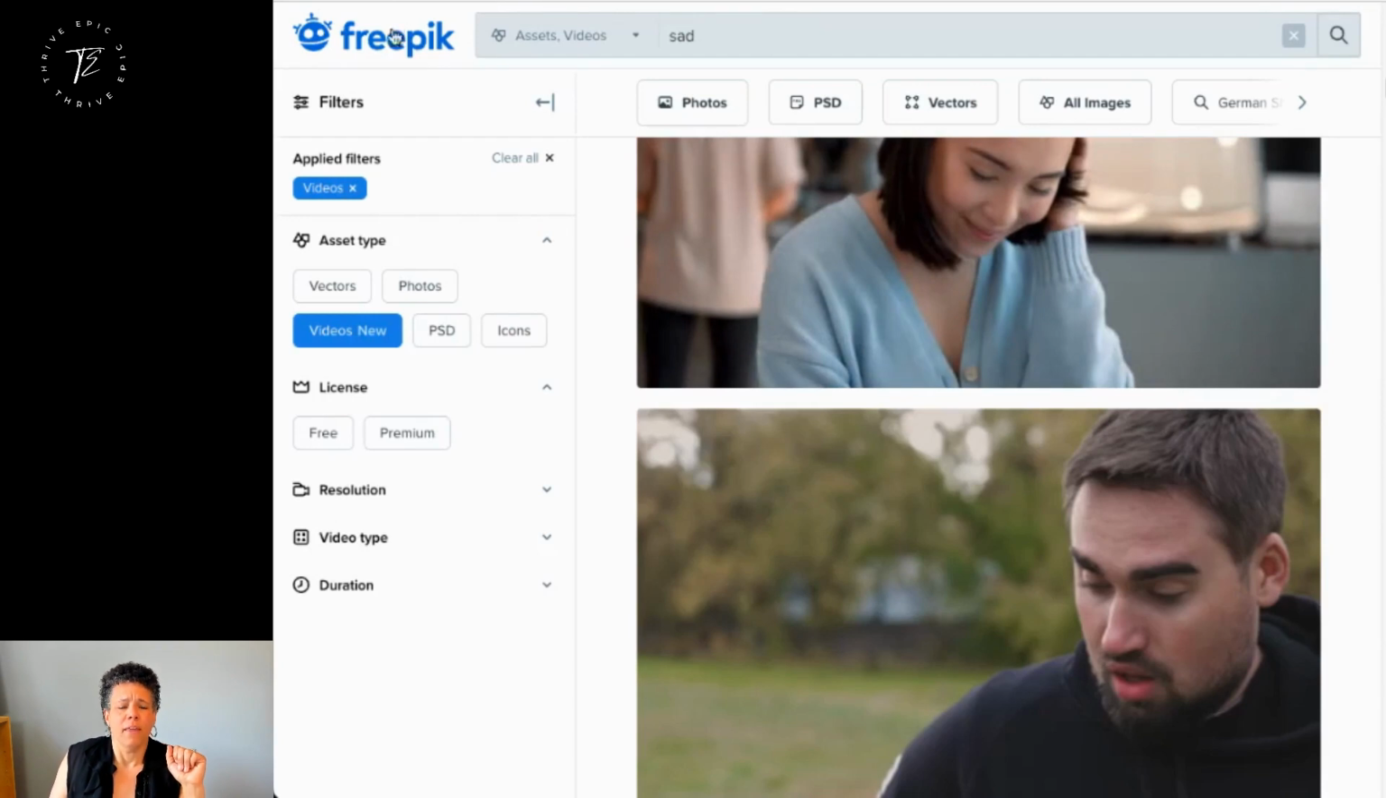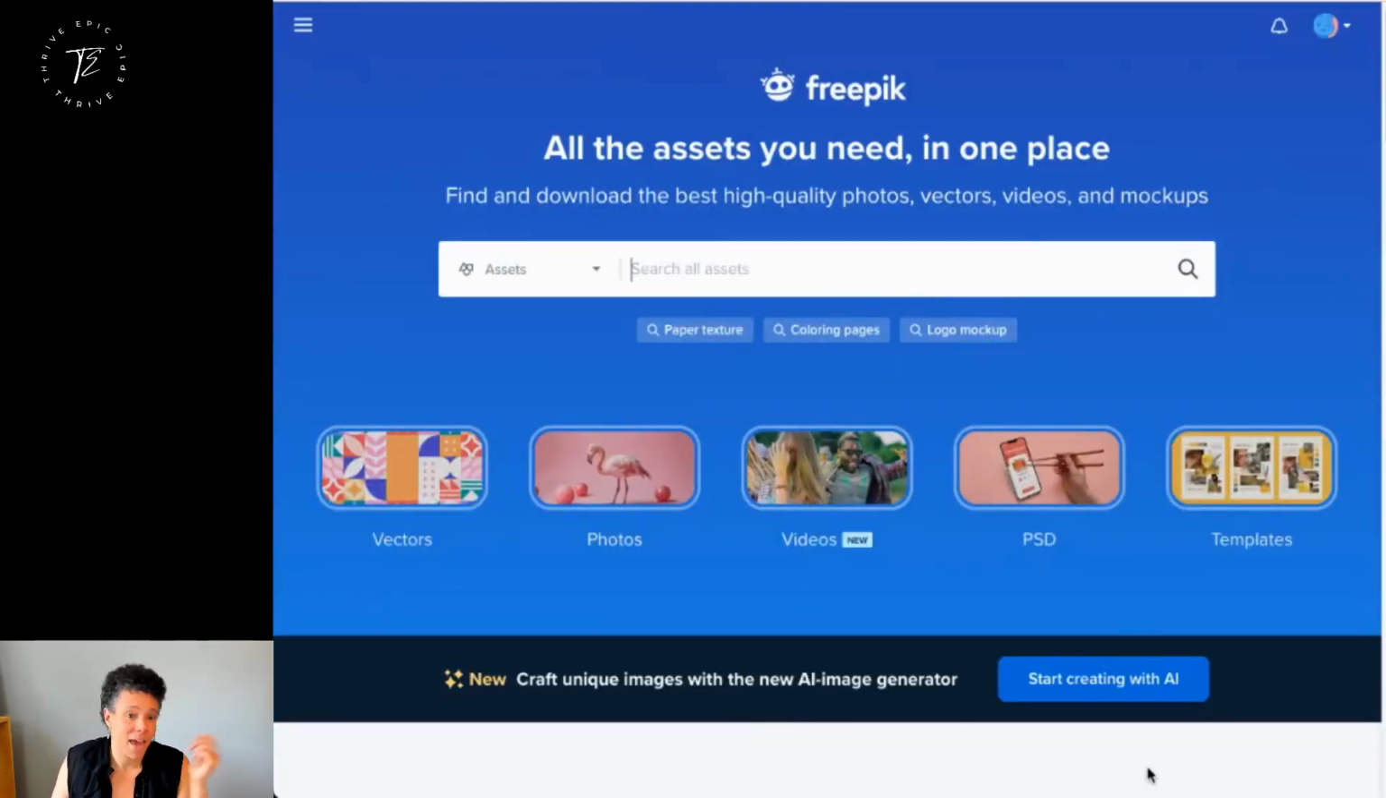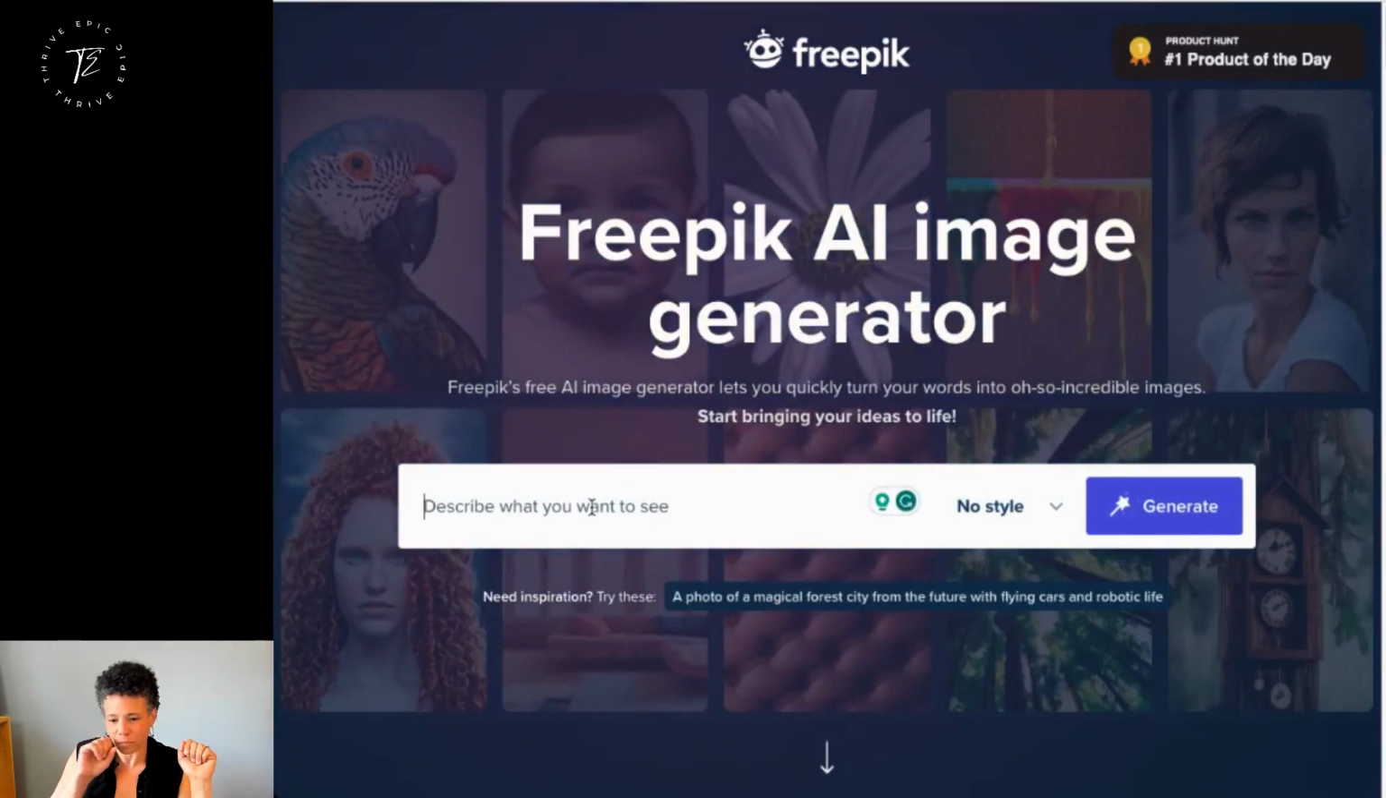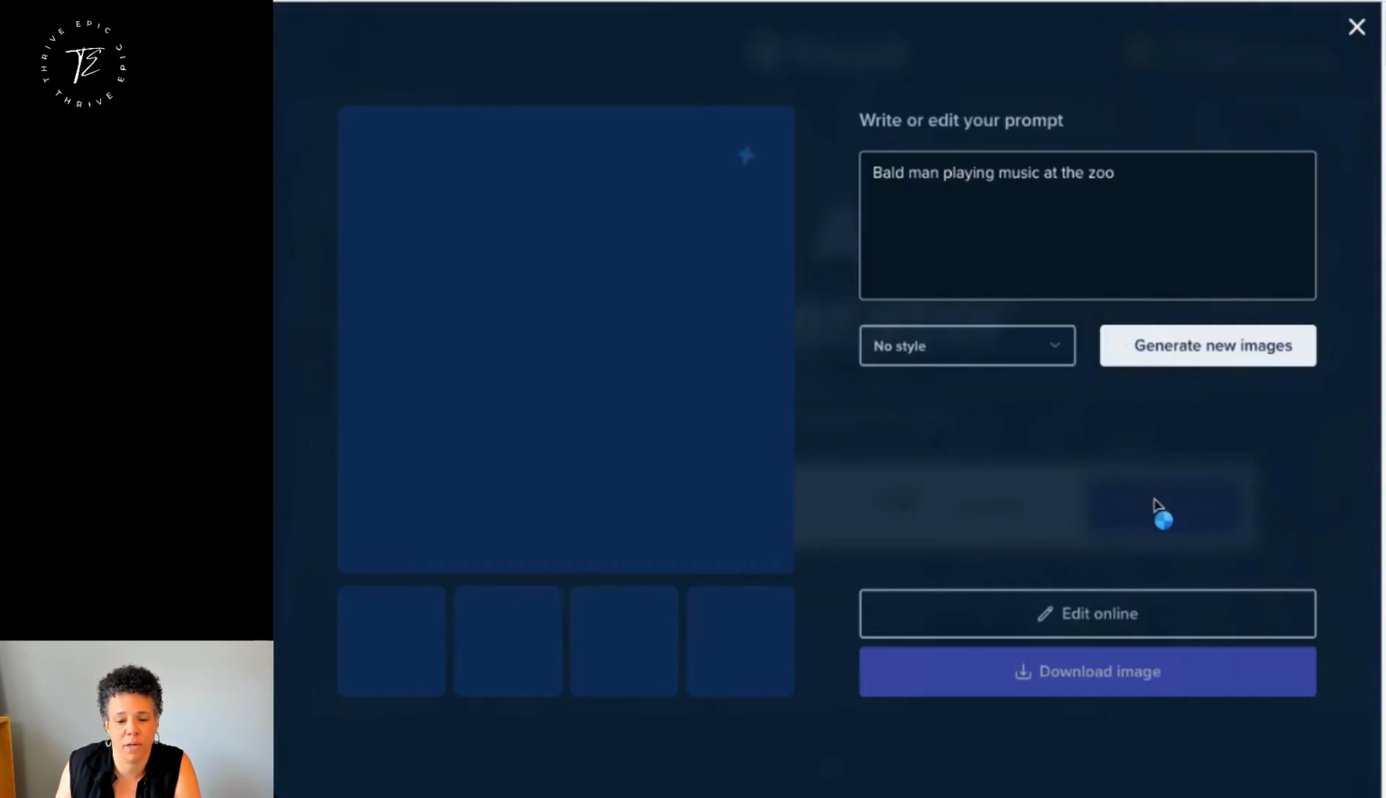Okay. The other thing that I want to show you is the AI feature. So AI is like all the buzz right now, and you can create some really interesting things with their AI generator. So let's do a bald man playing music at the zoo, since we're on an animal theme today. And we're going to click, and we have no style preference, but you could do photo, digital art, painting, 3D in here. We're going to do no style, and we're going to see what it does.